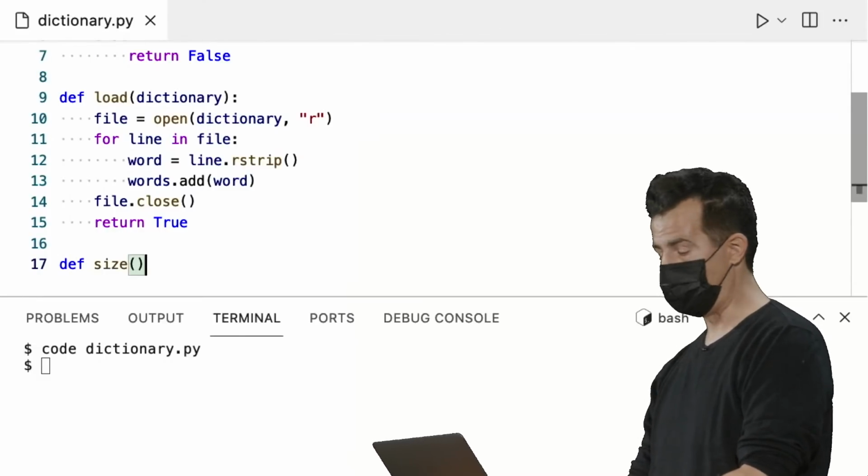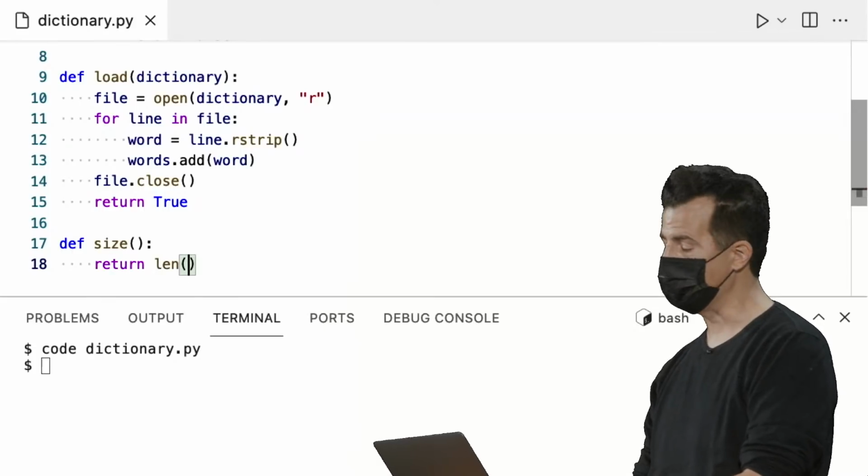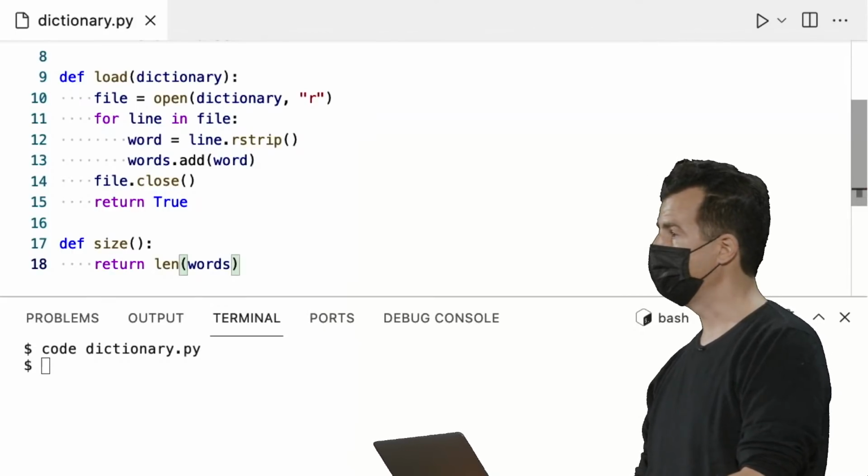How about the size function? This did not take any arguments. It just returns the size of the hash table or dictionary. In Python, I can do that by returning the length of the dictionary in question.